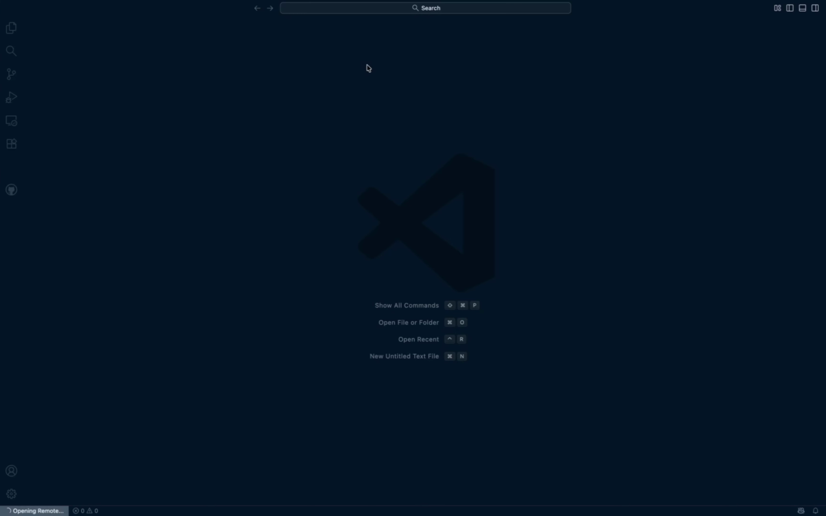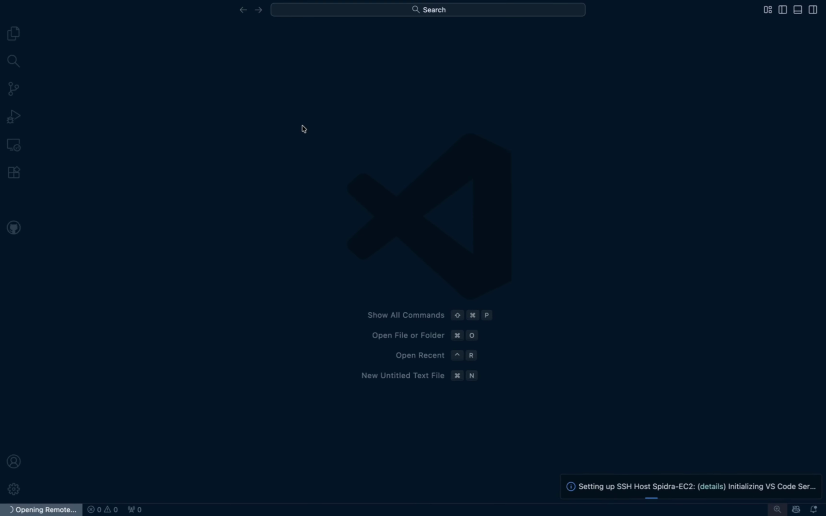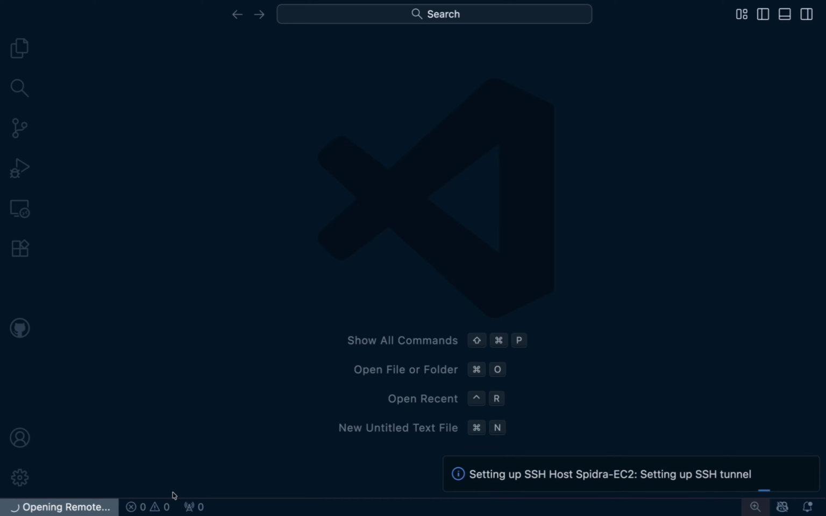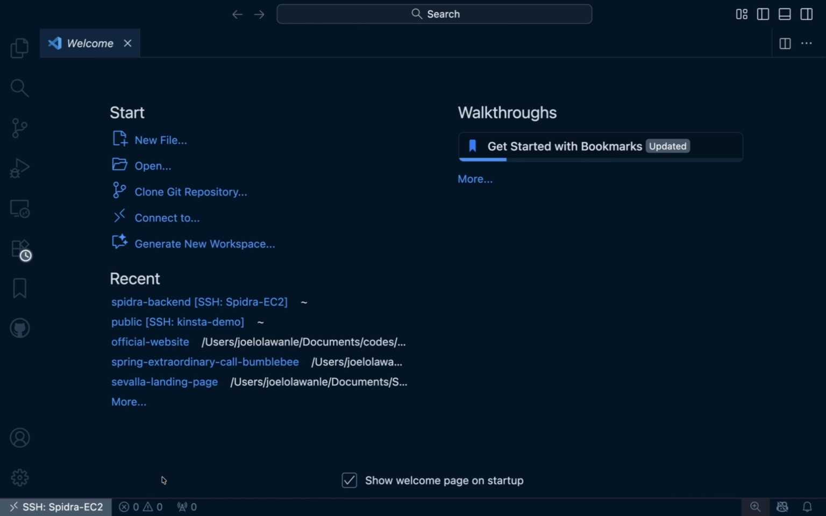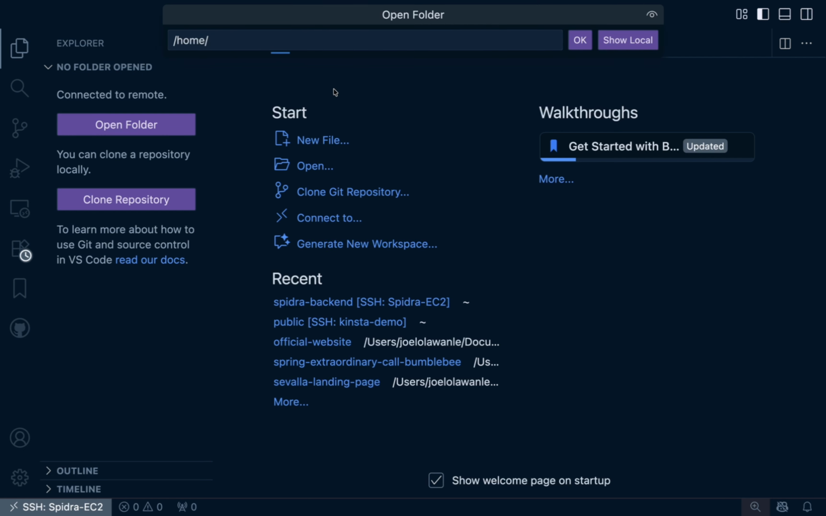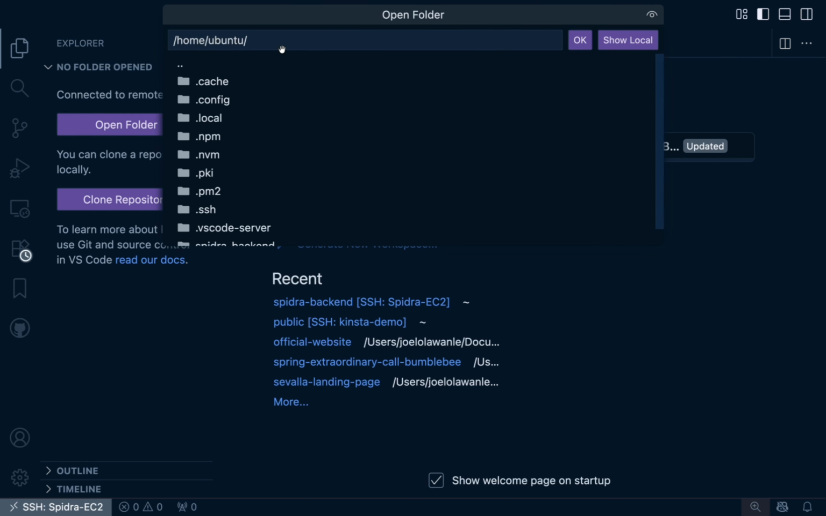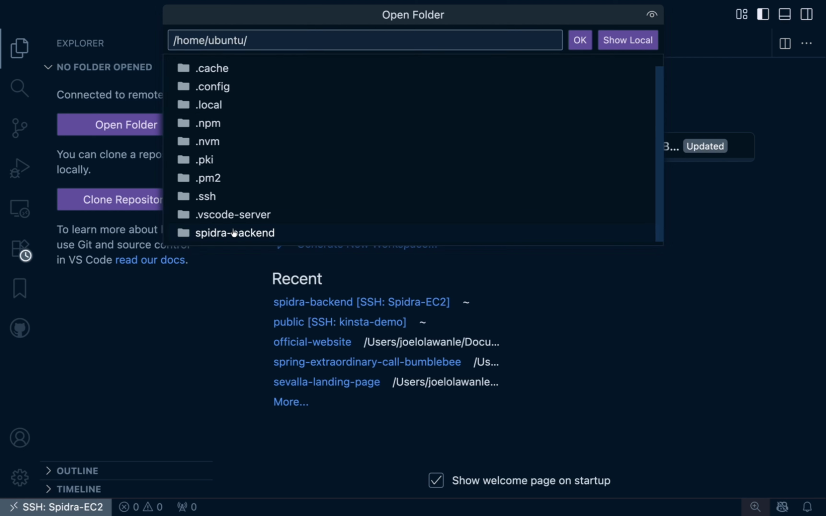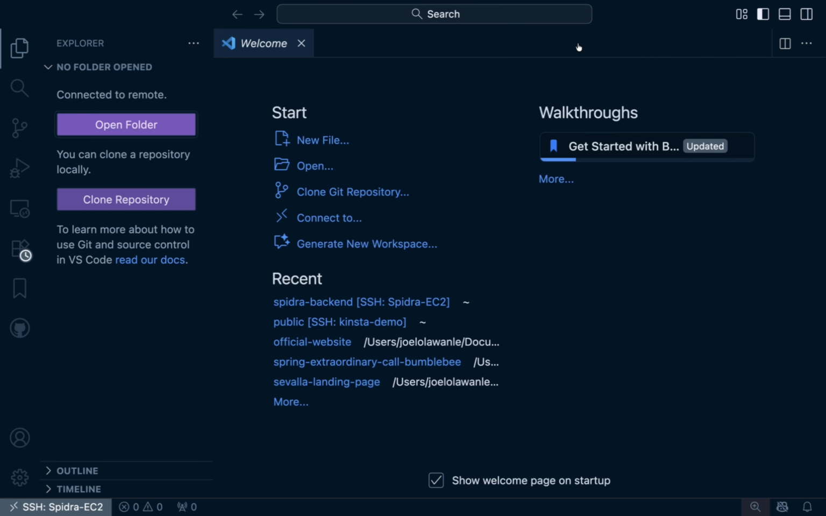Now once I click on it, it's going to open a new window. Let me zoom in. What's happening is that it's connecting to the remote development, and once that is complete, you're going to see that the whole configuration is done and it's already connected. Now what you just need to do is open the folder. You're able to access all the files in your EC2 instance. So for me, I have the Spider folder, and I can just open this folder.